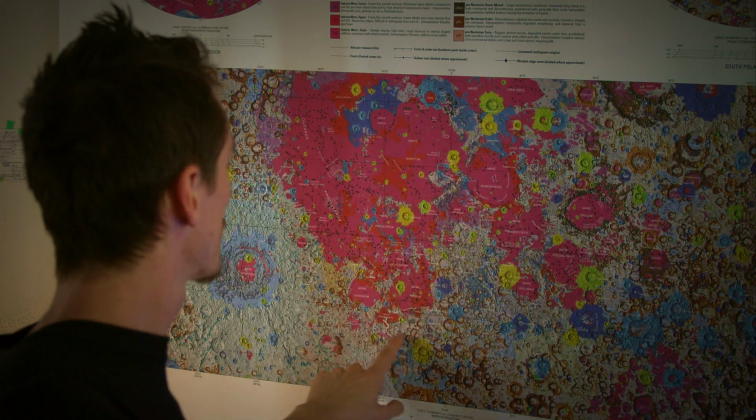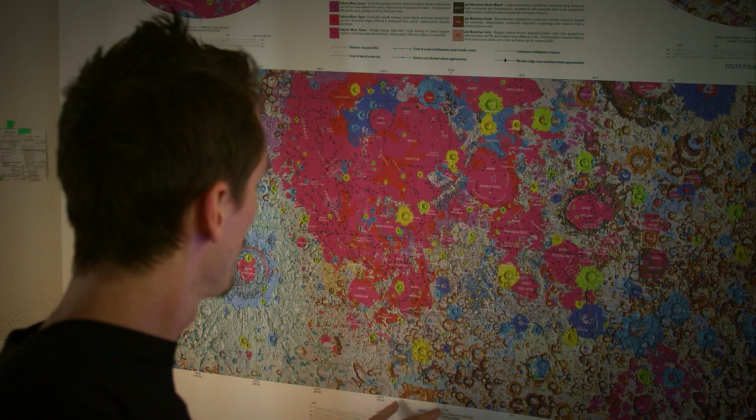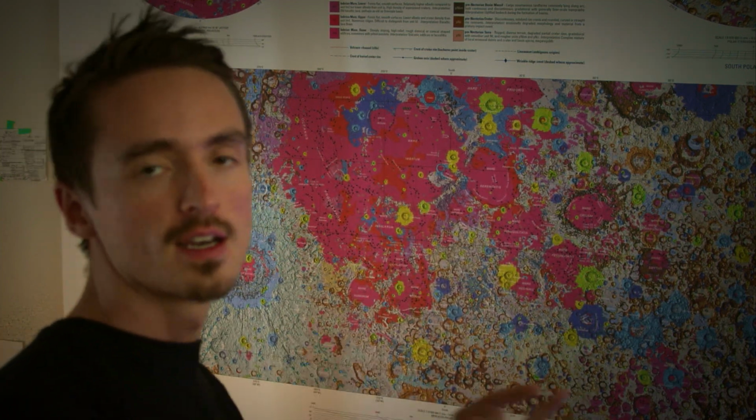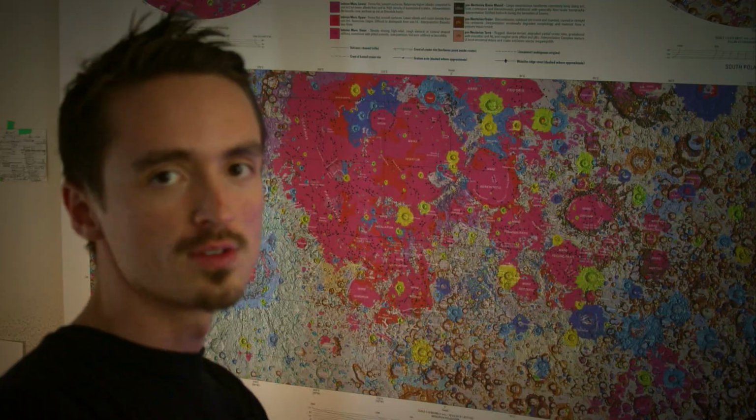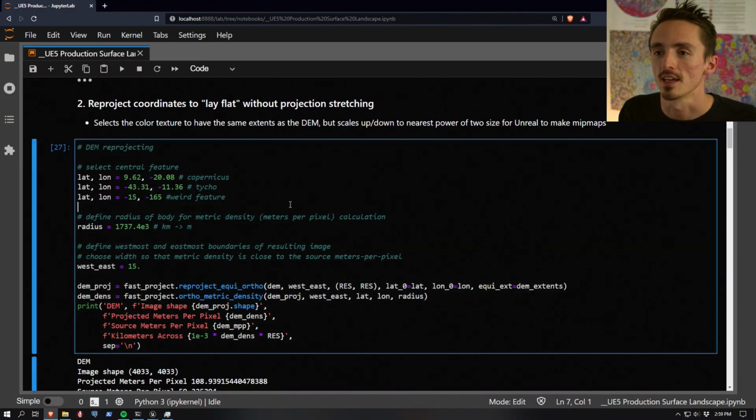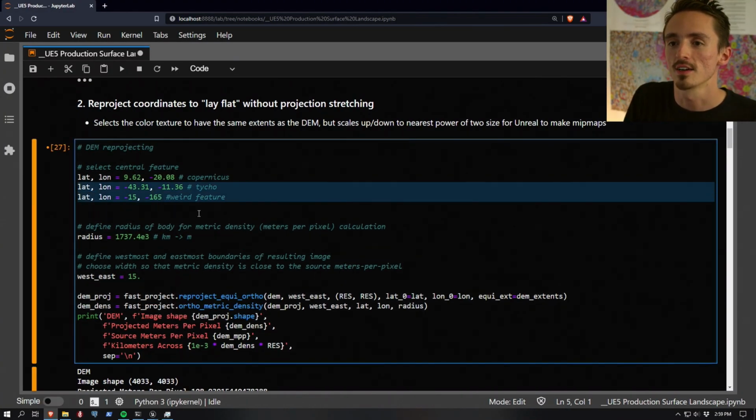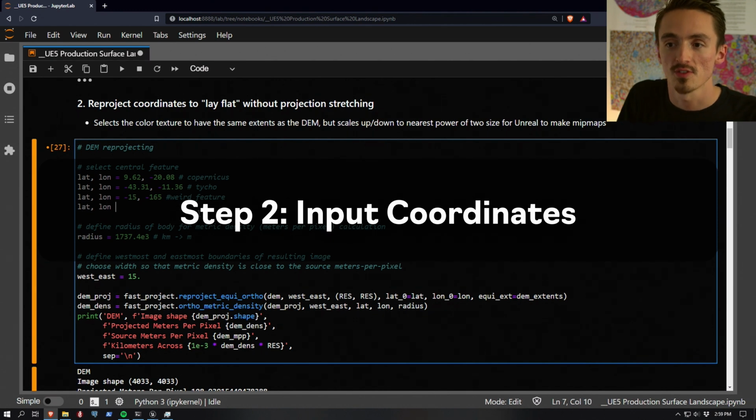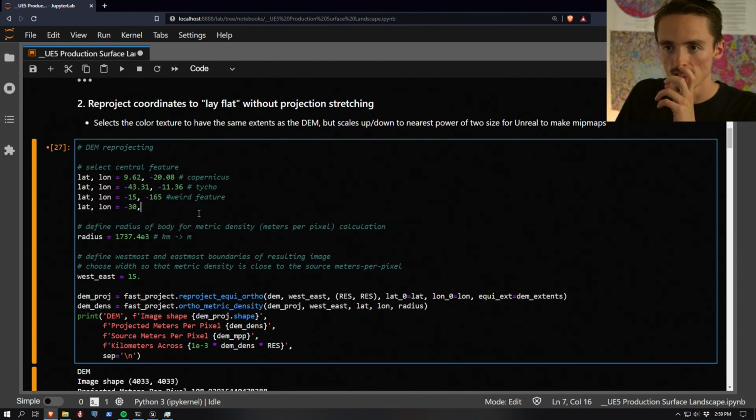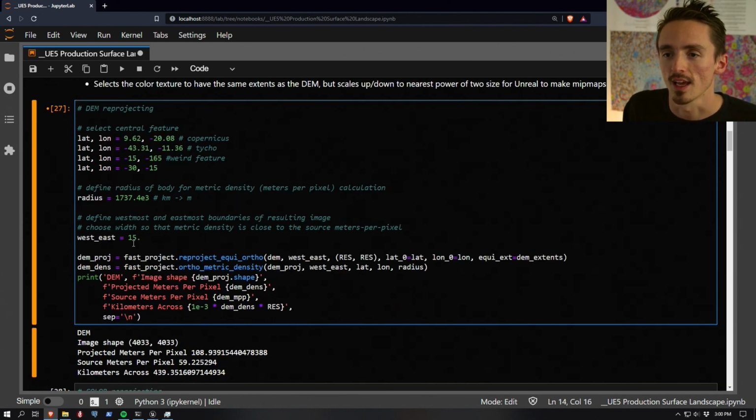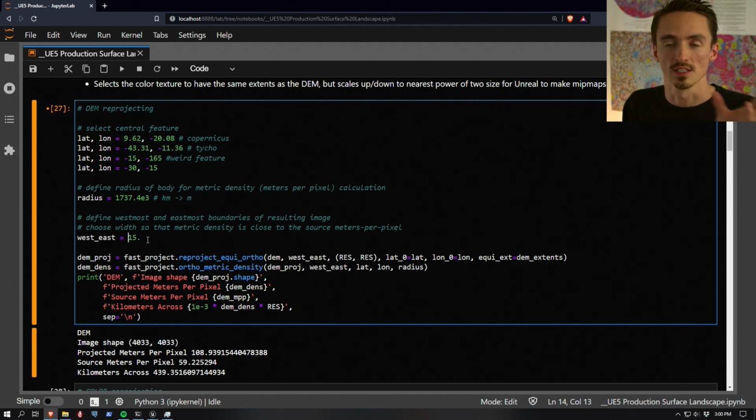Then we'll make sort of a circle, or actually a square. Maybe we'll do about 15 degrees of longitude. So I'm gonna go ahead and skip all this and create a new line here for the latitude and longitude that we just found: -30 degrees north in latitude, and negative 15 degrees in longitude. This is the radius of the moon, and we'll do about 15 degrees from west to east.